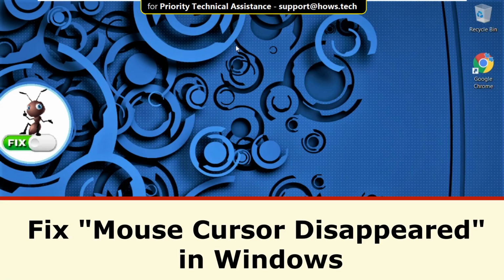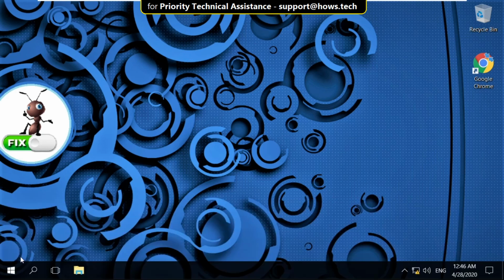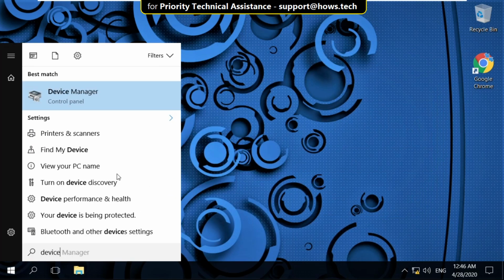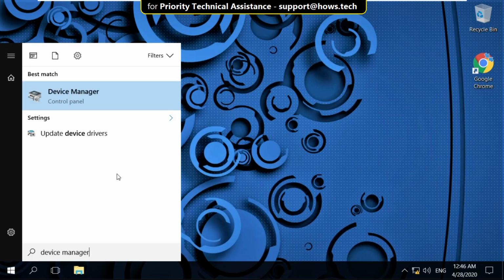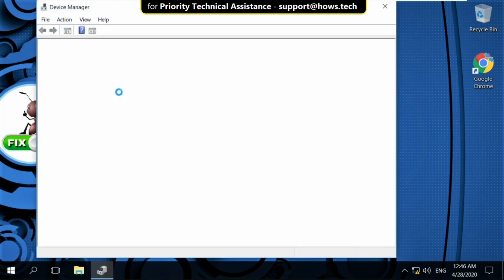It is just a two-step process to fix mouse cursor disappeared in Windows 10. In the first step, go to Start icon, then type Device Manager, then click here to open it. It will open Device Manager.